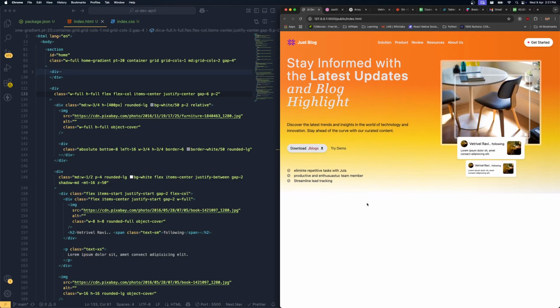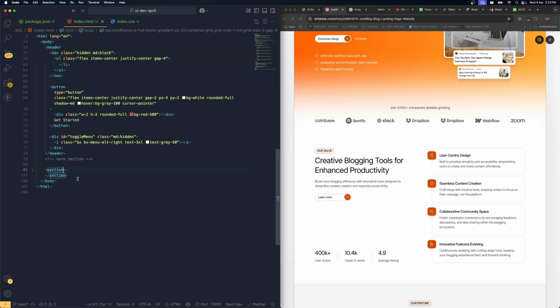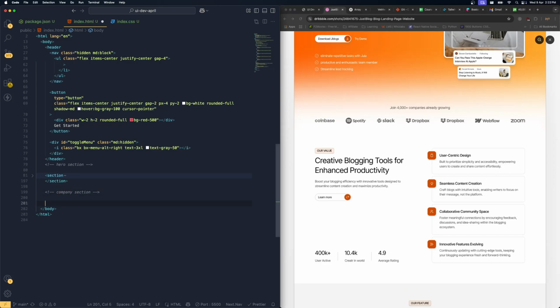Cool. So now let's go ahead and start working on that particular section. So this section is completely done. Let's minimize it and let's come to the company section. And that is the place where we are going to work on this company section.